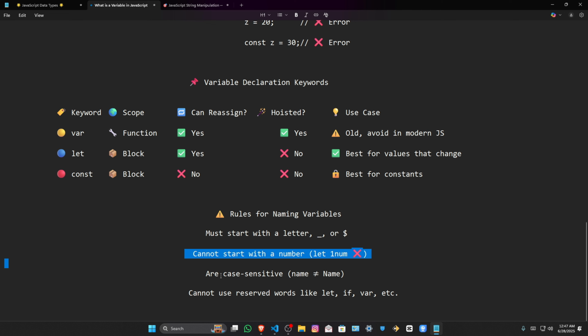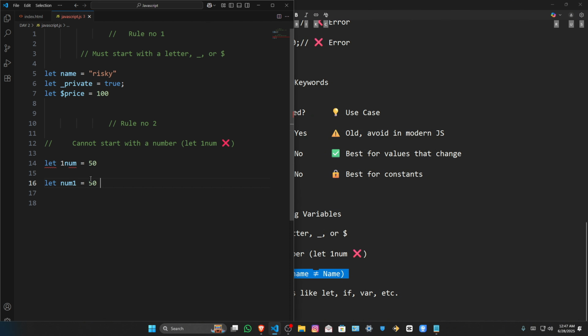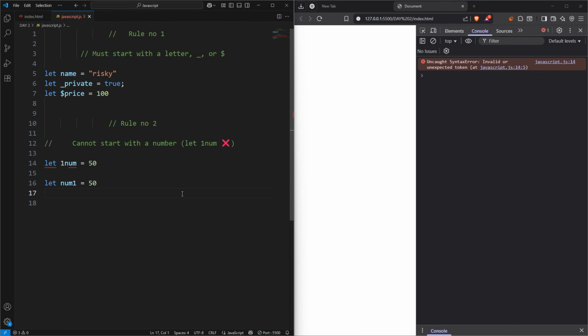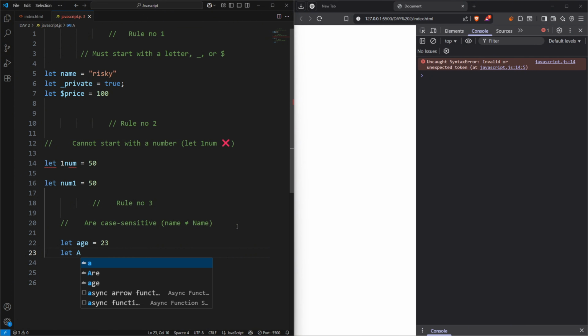Let's move on. Our third rule is case sensitive. Rule number 3 says JavaScript is case sensitive. Let's understand it with an example. Let age is equal to 23 and let Age is equal to 24.